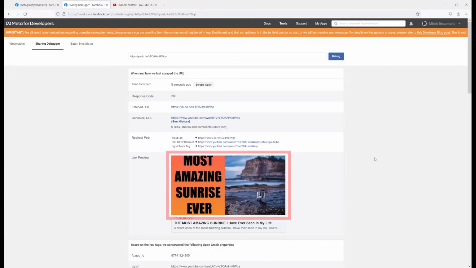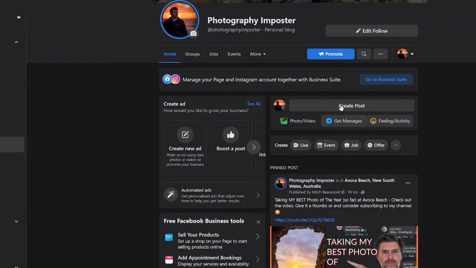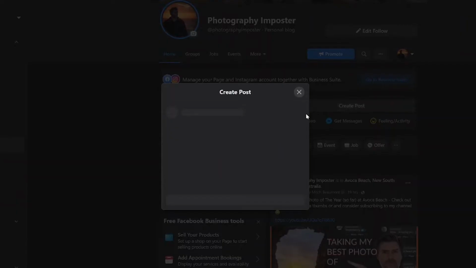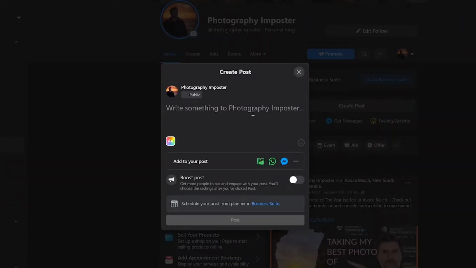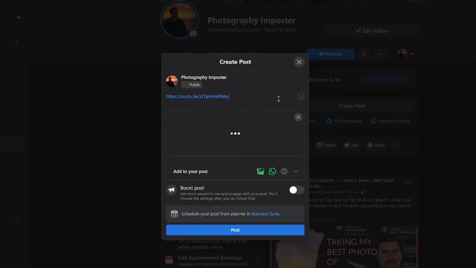Now we can head back over to Facebook again, we can create our post, paste our video link into the window there, and what we should see is that the lovely colourful thumbnail now comes back. Magic.